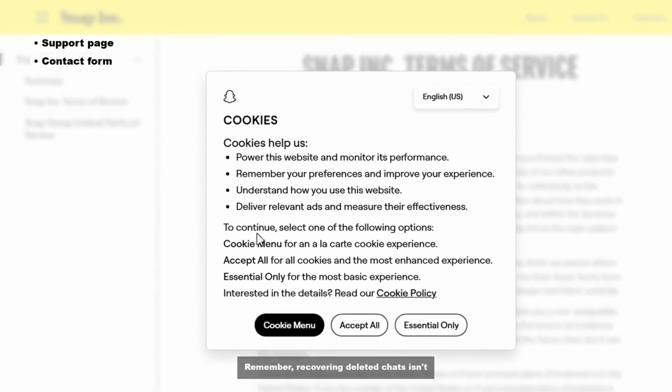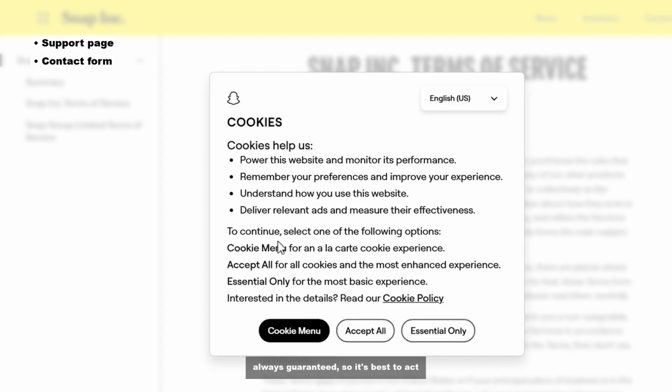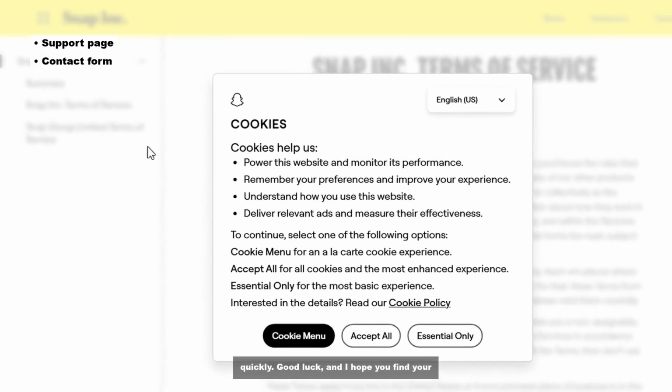Remember, recovering deleted chats isn't always guaranteed, so it's best to act quickly. Good luck, and I hope you find your chats.